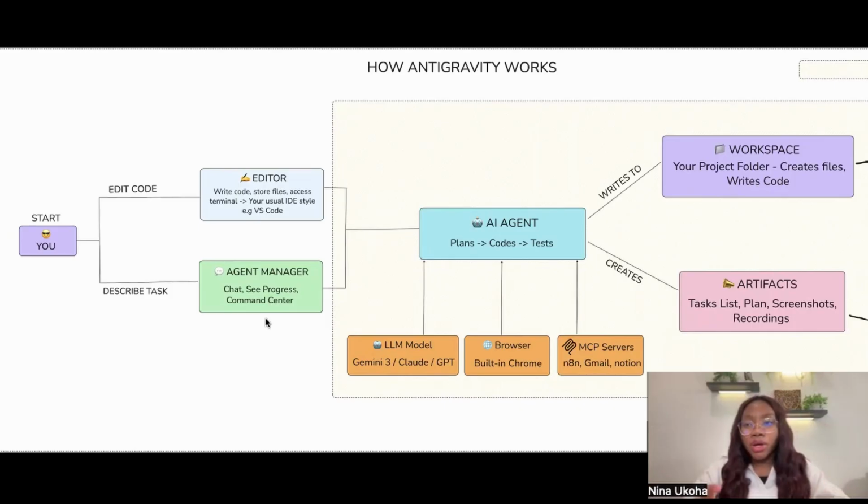And when you're debugging, you don't have to look at the code, but you can just look at the final output and just see, okay, I don't like this, change this. And that's basically how you can debug using the agent manager.